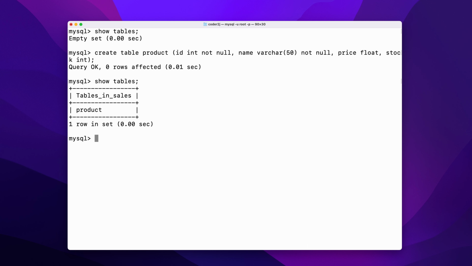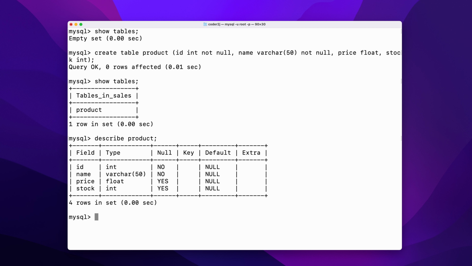Then we see the newly created table product has been listed. To get a summary of the table structure, we can use the command describe with table name, for example, product. It will show all fields, data types, nullable, etc. Now we have the table product. Let's insert some rows into the table.